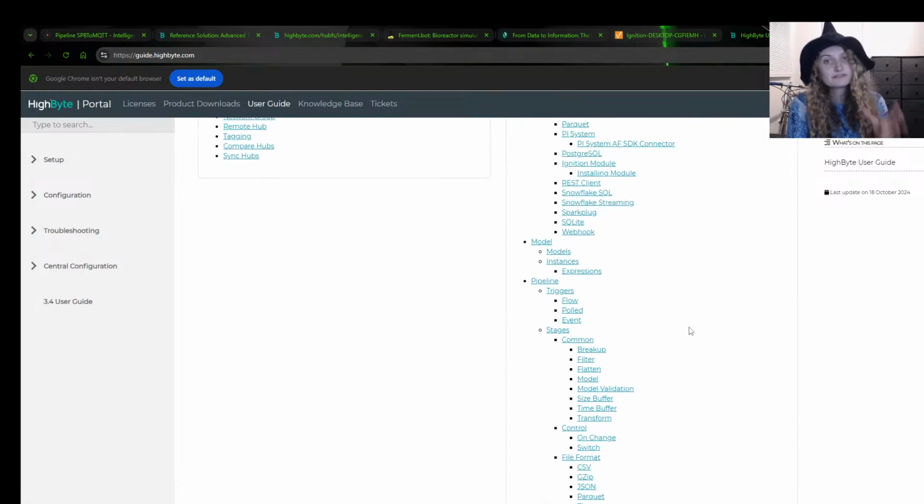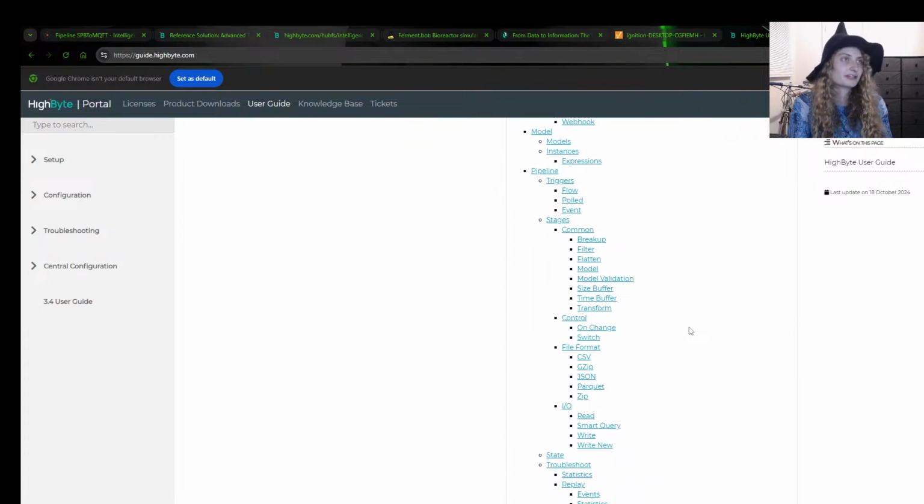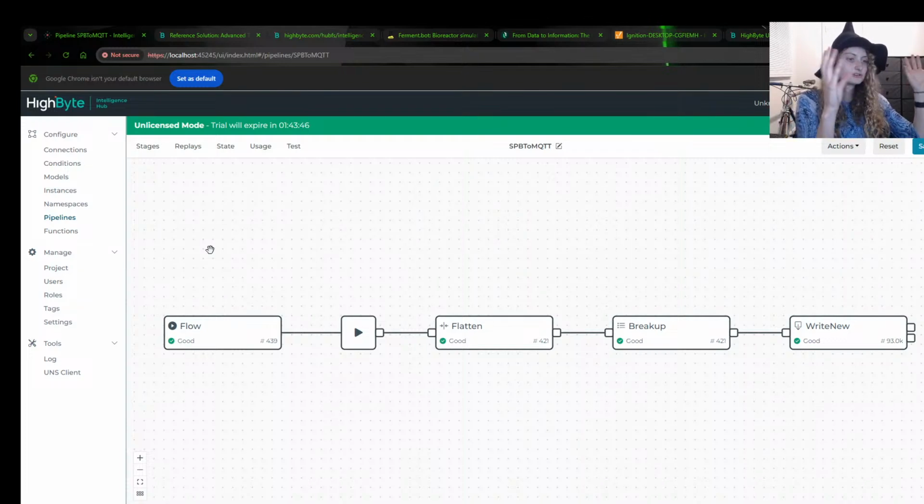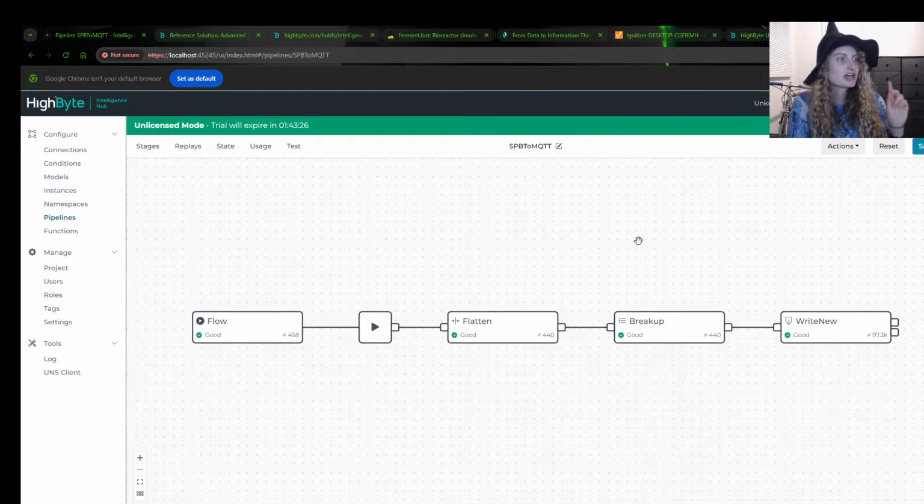And in that video, he mentions that there are probably two things you want to do in the pipeline, so to do some manipulation to try and make that better. Because the thing is, if you just did a connection in HighByte from just Spark-Plug-B to MQTT, it will get rid of the Google protobuf. That's great. But what'll happen is it'll just be one giant payload on one topic. And again, then you don't have that hierarchy. That's not very browsable. That's not very human friendly. I don't love it. So instead, you have to add two stages, a flatten stage and a breakup stage.